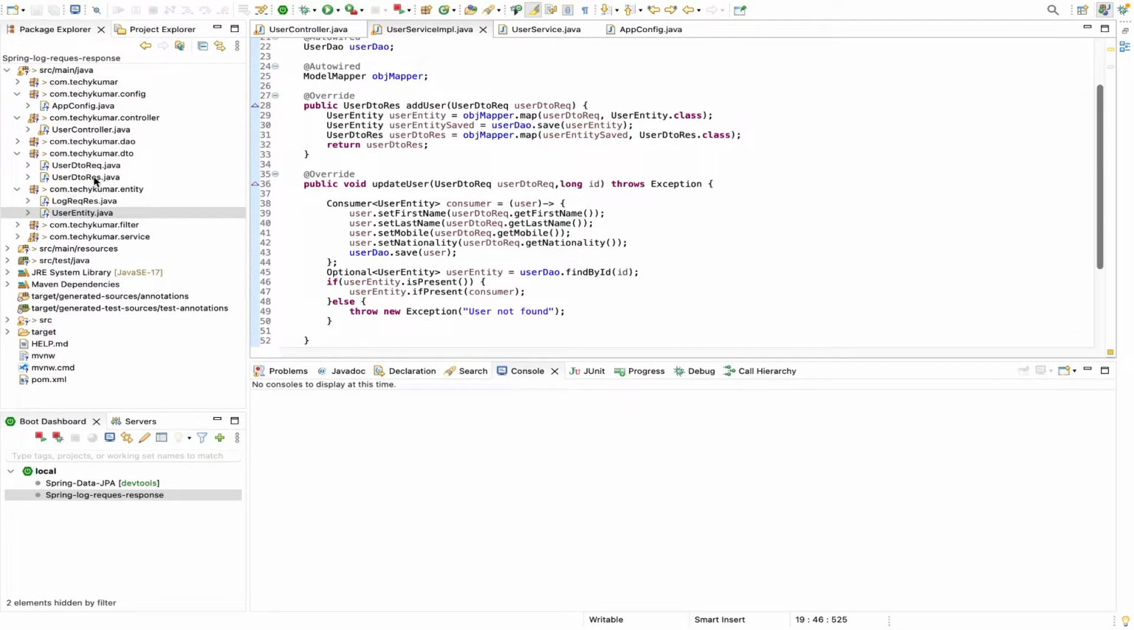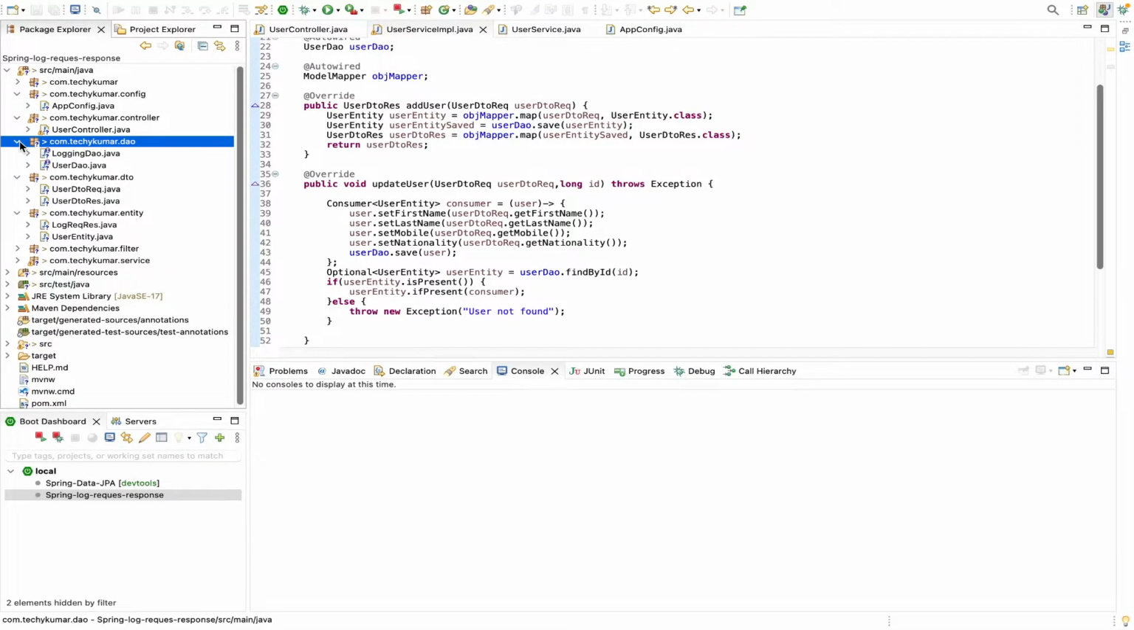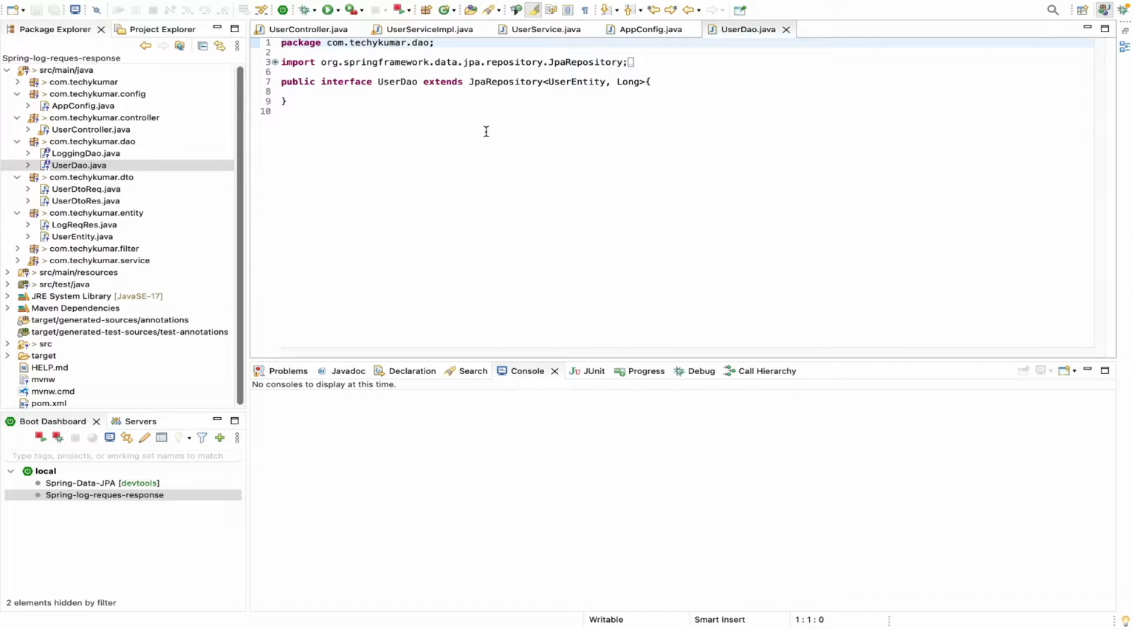So let me show you the DAO as well. Here we have a package DAO. We have created the user DAO which extends JPA repository.